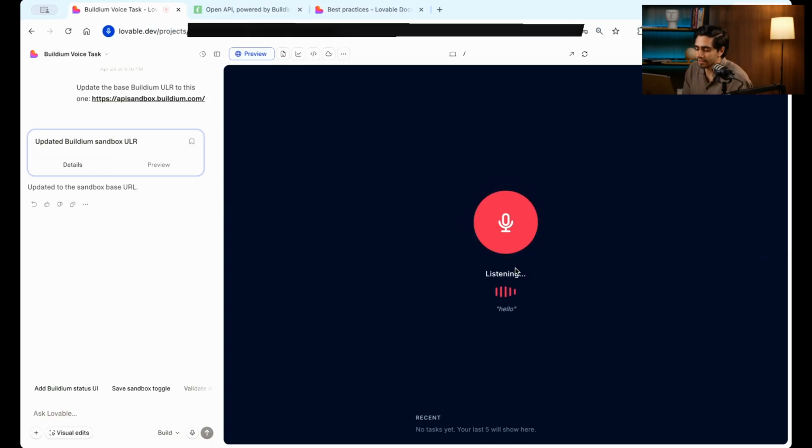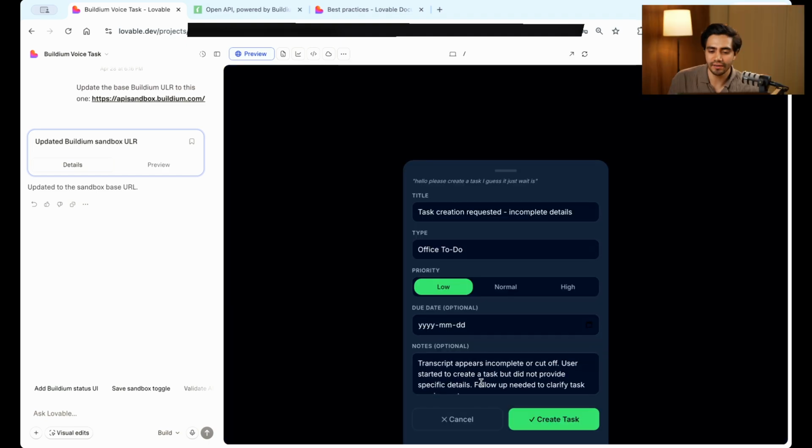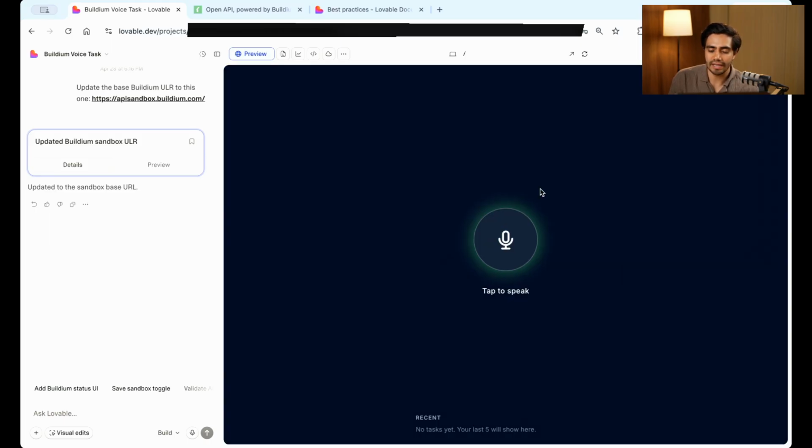Hello, please create a task. I guess it's just generating and transcribing audio, so it's transcribing the task creation request. Okay, no, it's actually taking instructions from my voice. It's not just transcribing it and using that text in the text box. So, tap to speak.